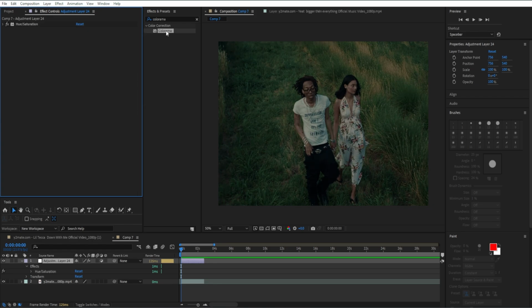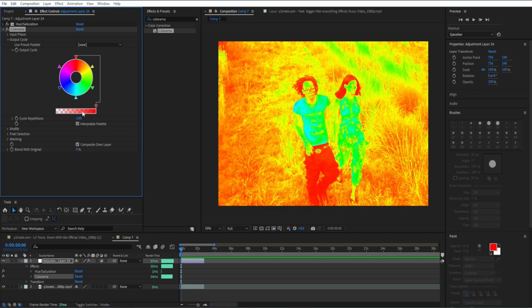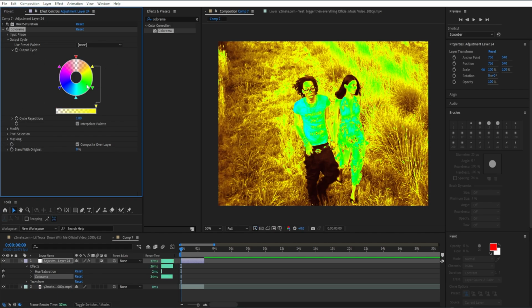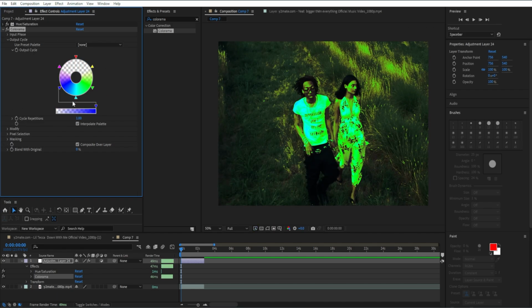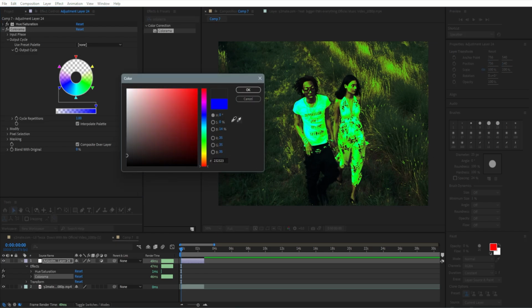The second effect you want to add is colorama. Head to output cycle. Put these colors on transparent. Next, you want to make sure all the colors right here are on teal.